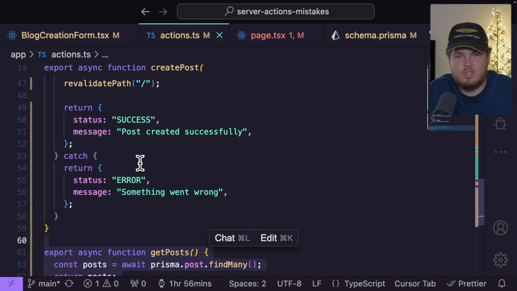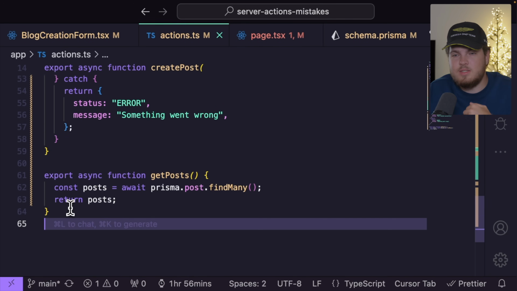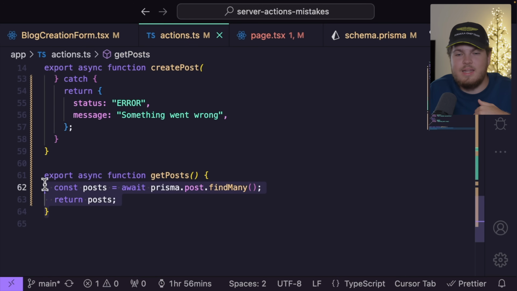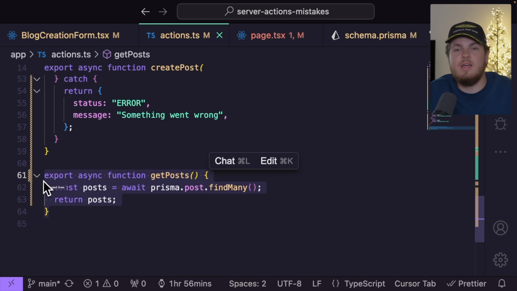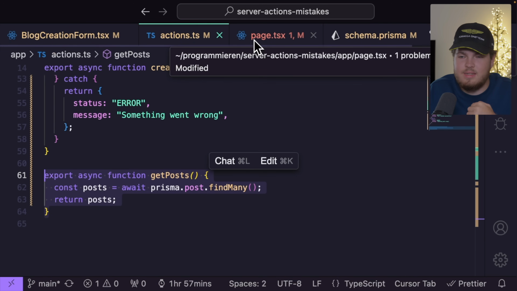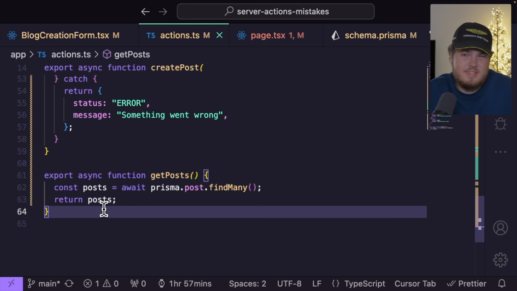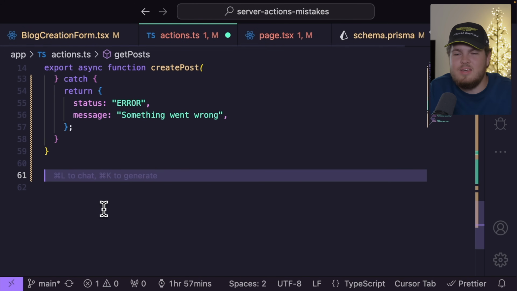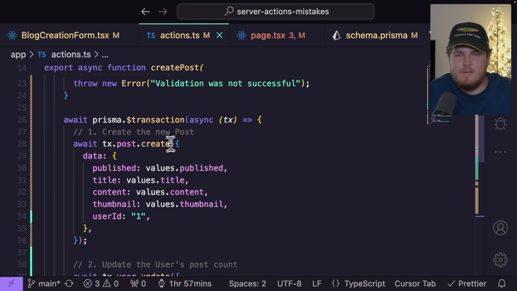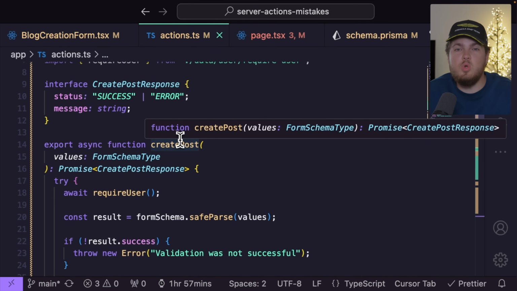Also, server actions don't run in parallel. So if you have multiple queries, then you have to wait for each query individually. You don't want that. So please, even though it works, even though you can fetch data using a server action, you shouldn't. Please delete it. Server actions are only there to mutate data.